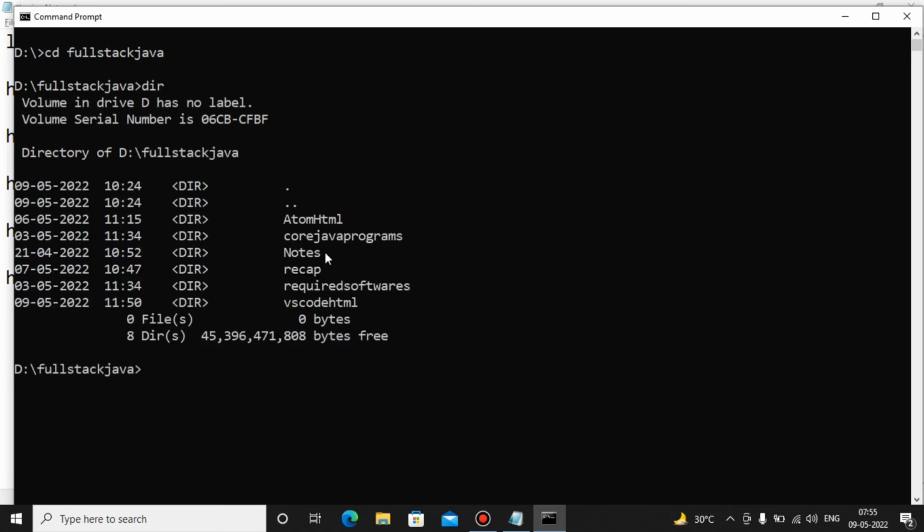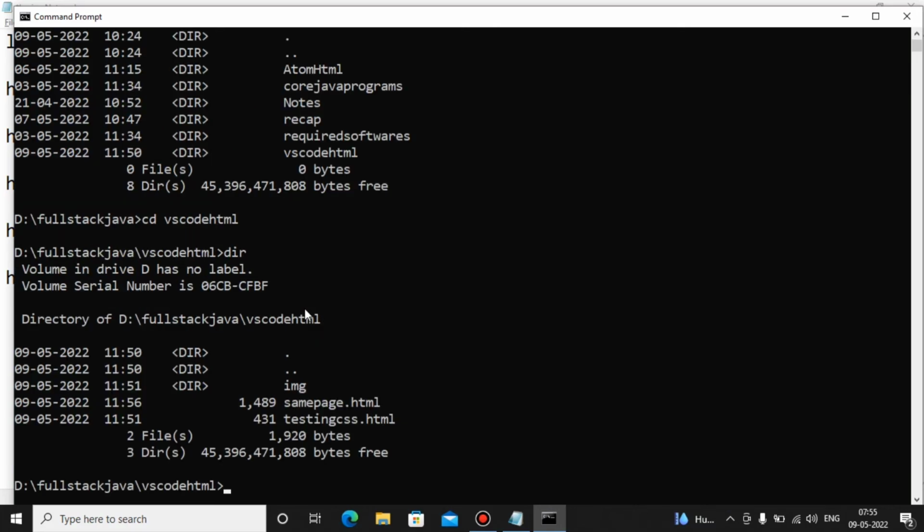Fine, I can see Atom HTML, VS Code HTML, required software and many others. You can see dot and double dot are always present, because dot represents the current folder and double dot represents the parent folder. I would like to now jump towards VS Code HTML. So again I go to cd and then press tab. If I press dir over here, it shows me the contents of the current folder, which is named VS Code HTML.